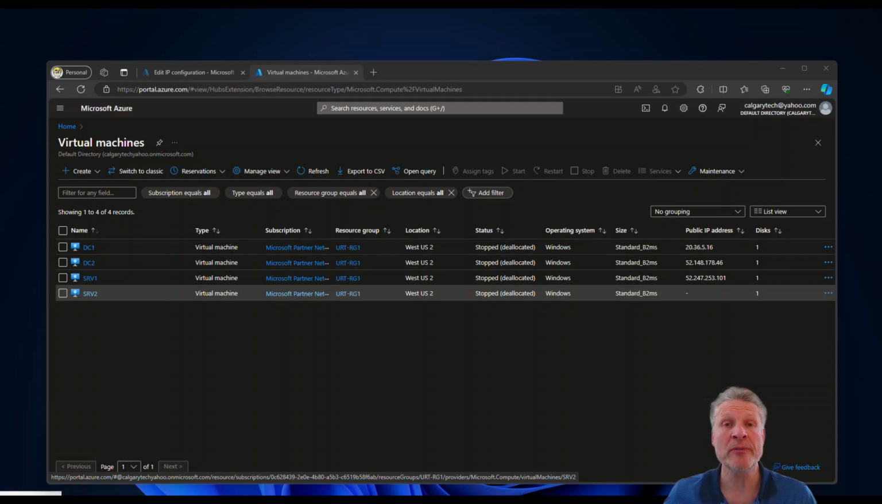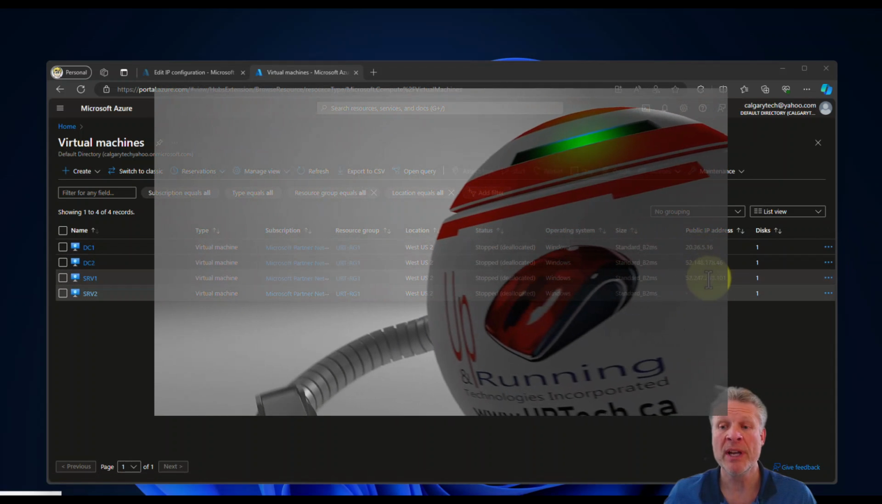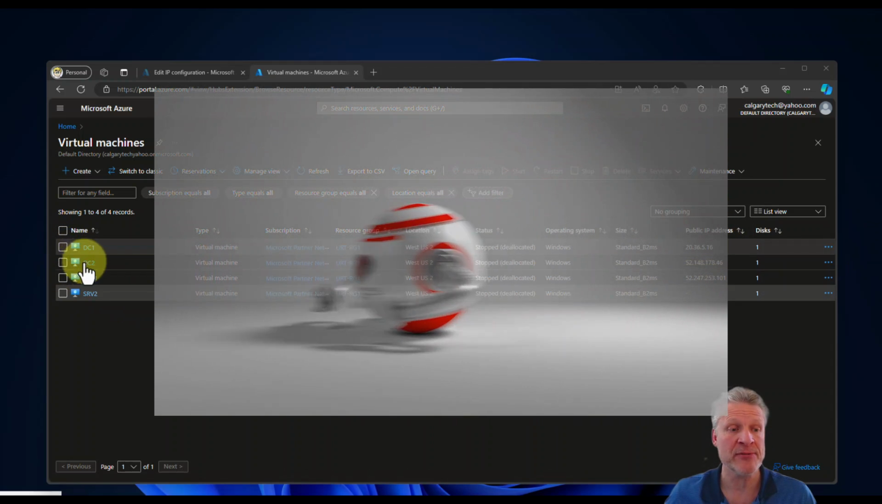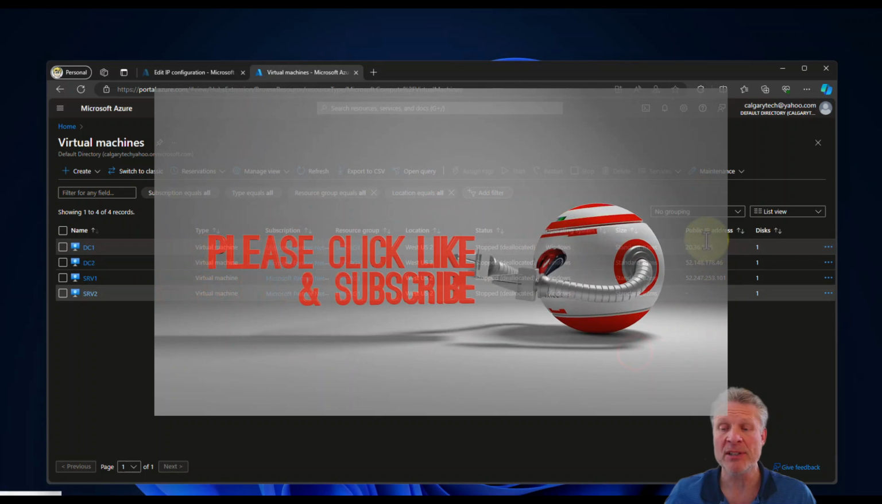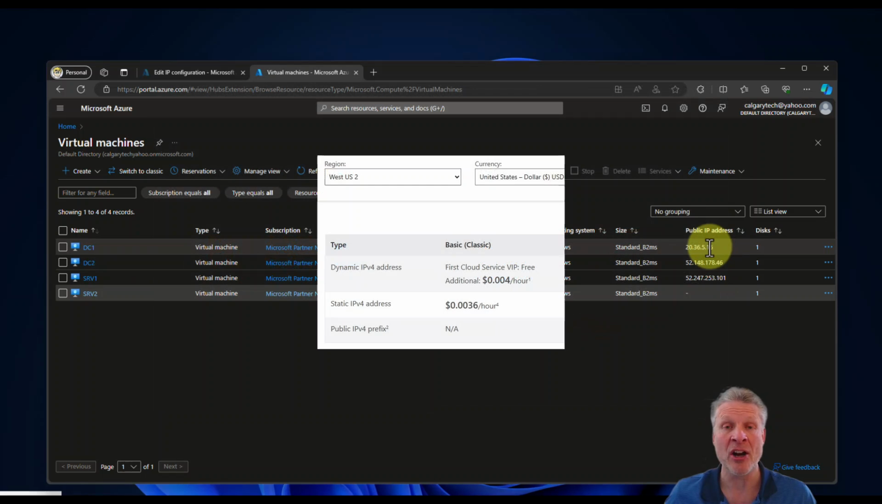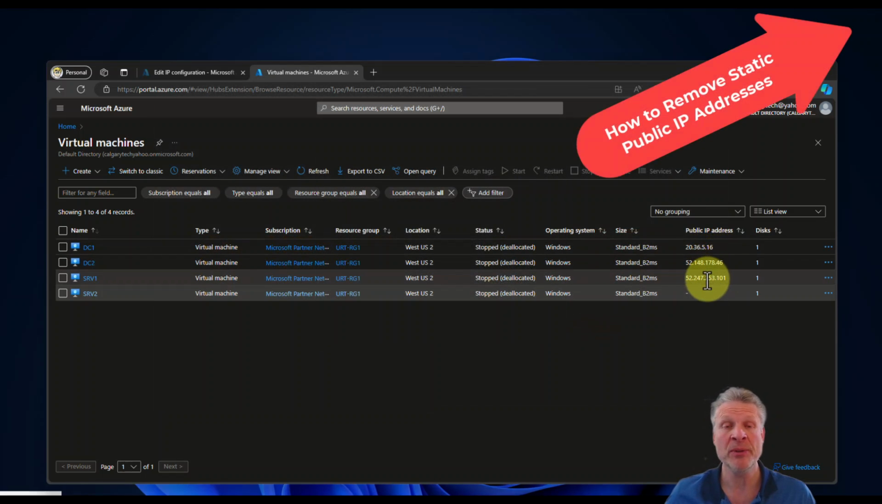This is a follow-up to a video we just completed on how to remove static public IP addresses from your machines in Azure. You can see here we have these four VMs, and by default, Azure is now creating static addresses that are billable. So we have this video on how to remove them in case you don't need them.